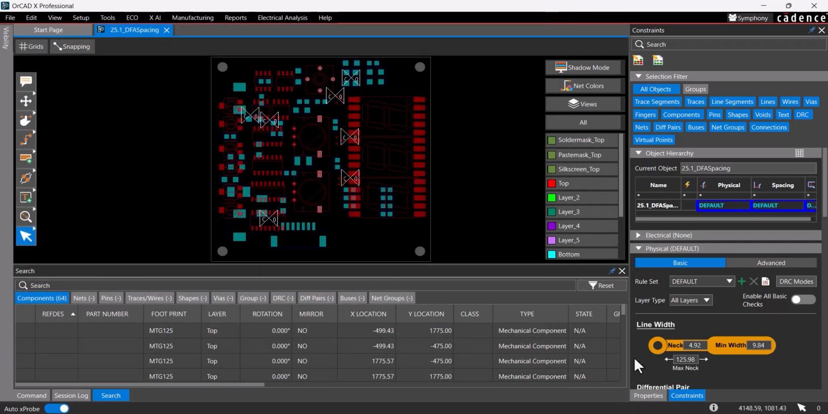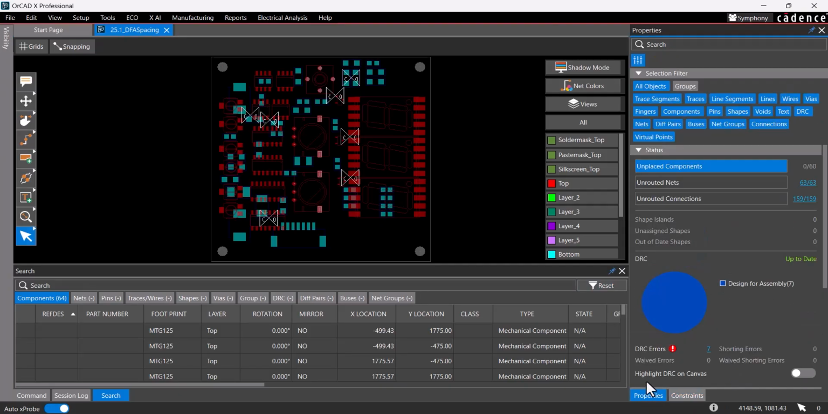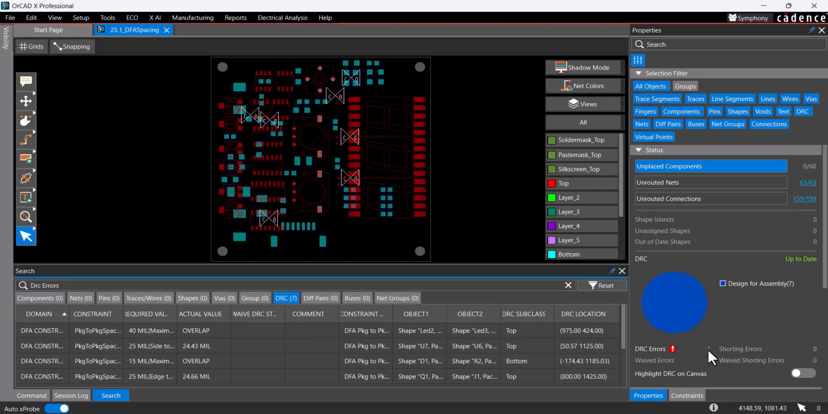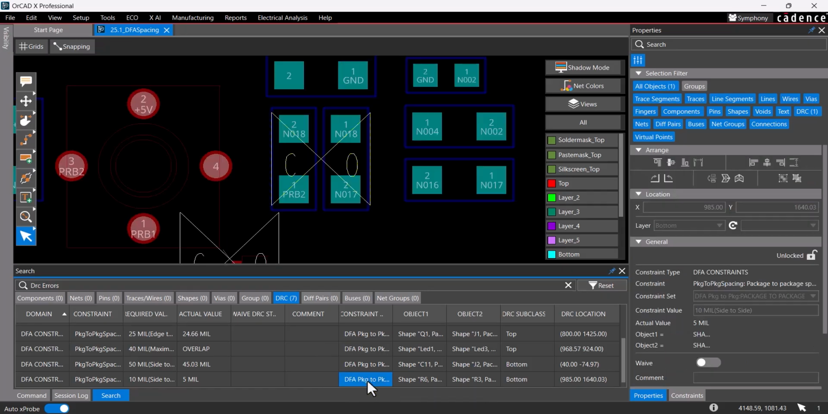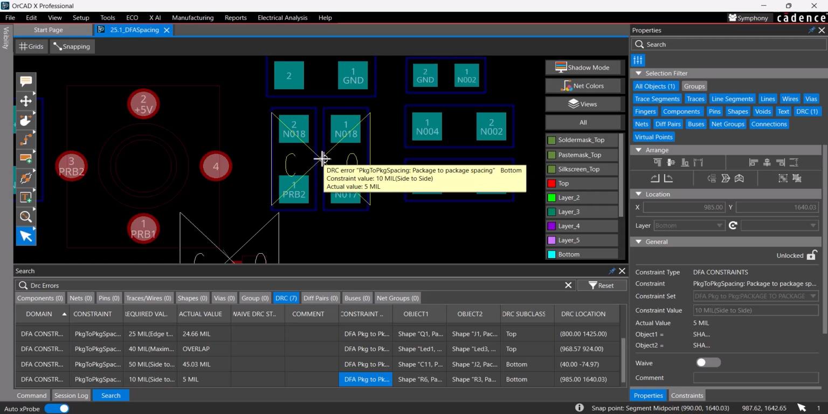Select the Properties tab and view the DRC chart. There are 7 Design for Assembly violations. Select the hyperlink for the DRC errors to open more information in the search panel. Double-click the DFA violation in the search panel to be brought to the location on the PCB. For this example, we'll select the violation between R6 and R3 on the bottom of the PCB. A DRC marker flags the error, and additional information can be viewed by hovering the cursor over the marker. Here, the side-to-side spacing should be 10 mils, but it's only 5 mils.